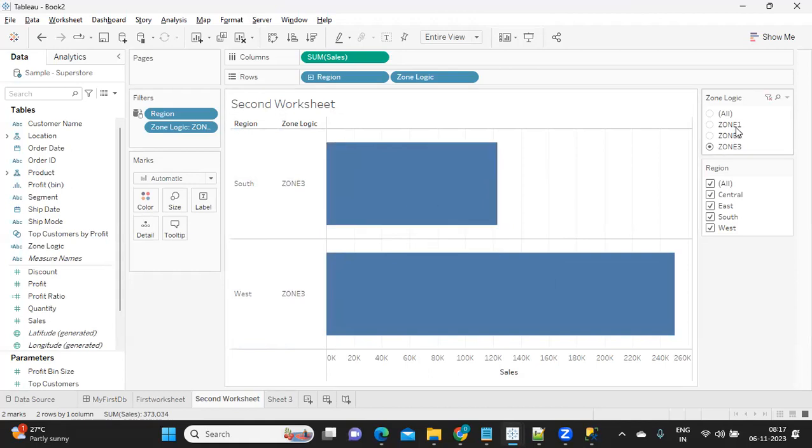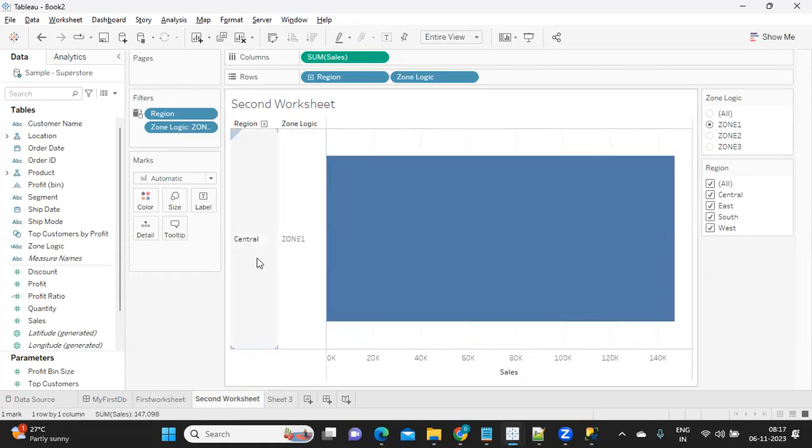Now everything is working according to our expectation, but observe this region drop down here. When I'm selecting zone 1, it is showing me central, right? But here in the drop down, it is giving me all the values, which is not accurate. So now the user will get confused. He'll come back and say, hey Rahul, actually we should have central, but it is showing all of that. But why is it like that?